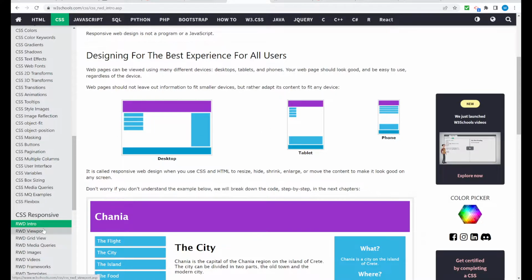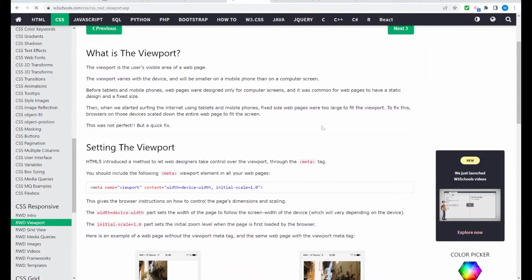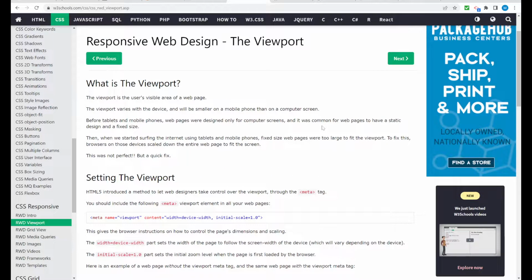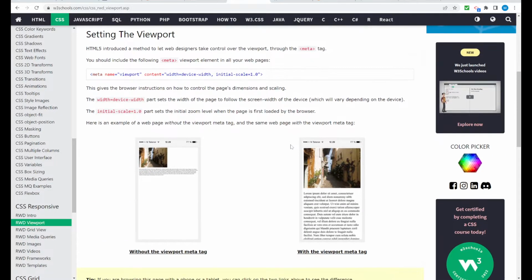So let's take a look at viewport, the next one down. And in the past, early web design, viewports were just a desktop. It was just a computer screen. Now viewports are watches, phones, all the way up to massive television screens and jumbotrons, quite honestly. So what HTML5 has done, it's introduced a method to let web designers take control of the viewport using a meta tag. Now remember, meta tags are inside of the HTML file in the head document, not body. Meta tags or metadata, is important data about the project, but it's not visible on the screen.